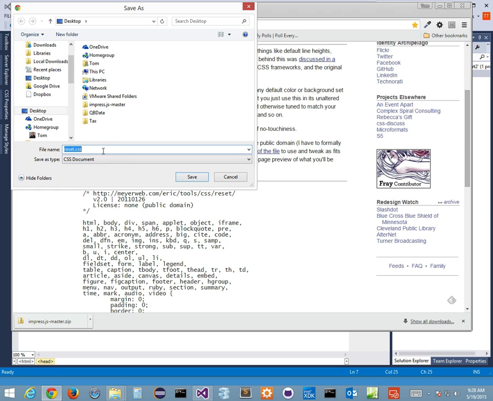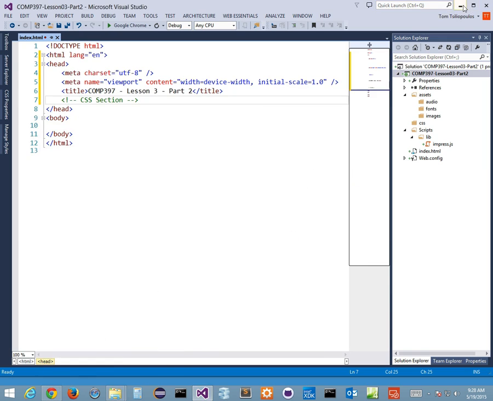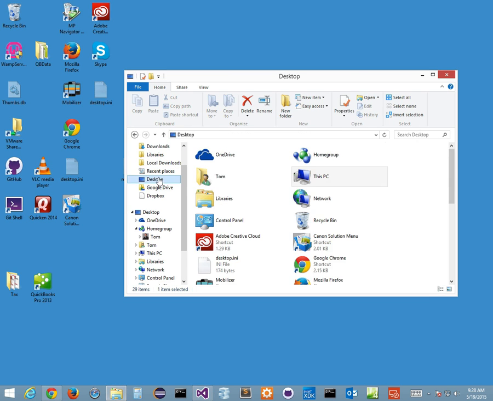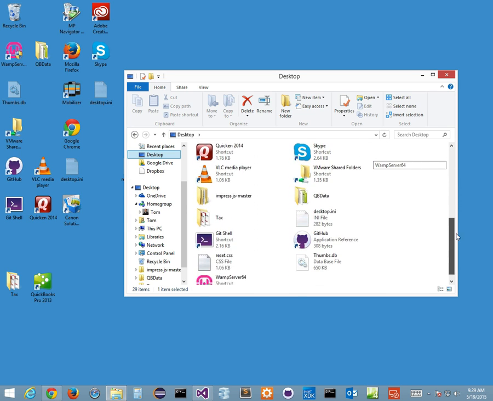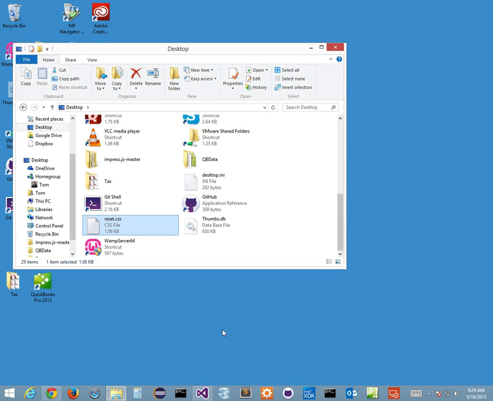Here's my Reset CSS. I'm going to put this on my desktop as well, just for kicks. Why not? I'll put it on my desktop to make it easy for you to find. Okay, I've got it. Now I'm going to go back to my desktop and find my Reset CSS. Oh, here it is. If I want to get to the desktop, just click on desktop here in your File Explorer, Windows Explorer. I still have my Reset CSS file right here. It's about 1K, really small.